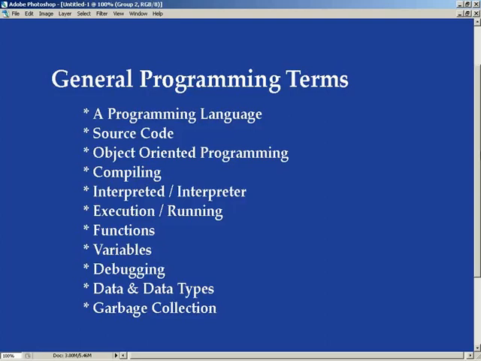So here's what I want to do, Logan. I'm going to say one of these terms to you, and I want you to tell me what comes to mind in just regular, plain English. Nothing complicated, just plain English. So let's start off with a programming language. What is a programming language?